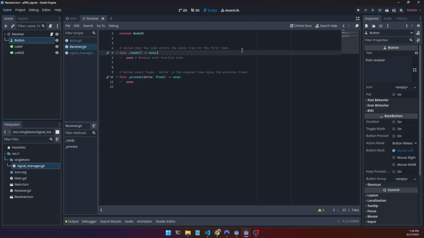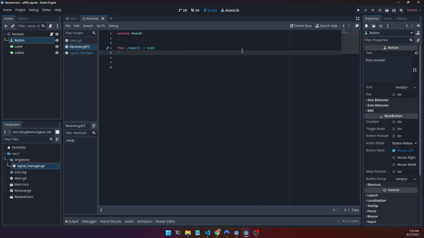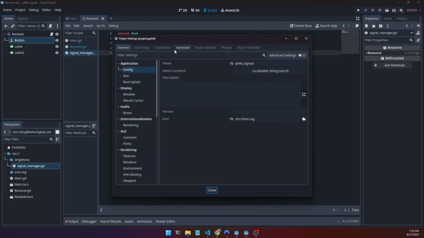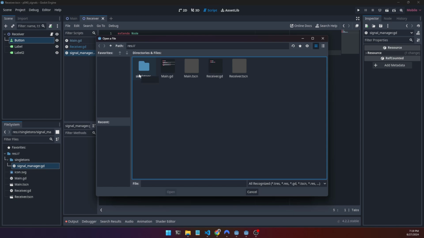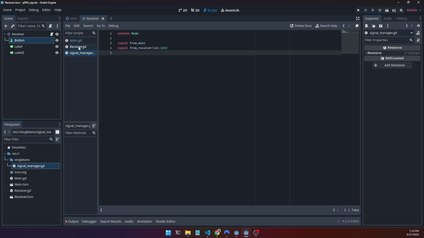Now in receiver, we don't need the float. When the receiver gets a signal from the main, we need a signal. Oh, we did not autoload it. To make the signal manager accessible to the rest of the project as a global script, we need to add it to autoload. So project settings, autoload, and then we add it here, make sure to enable, and we close it. Now signal manager is going to be available to the rest of the project.